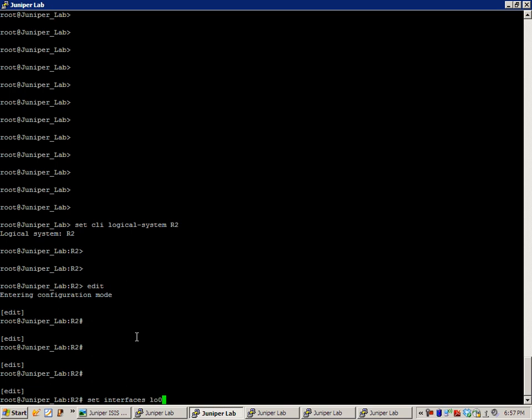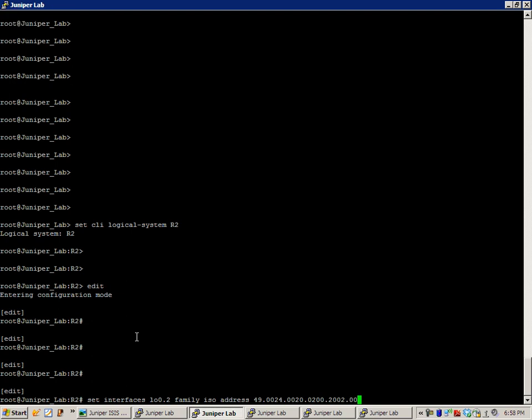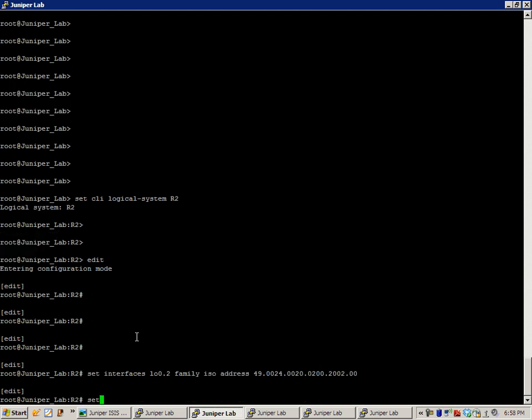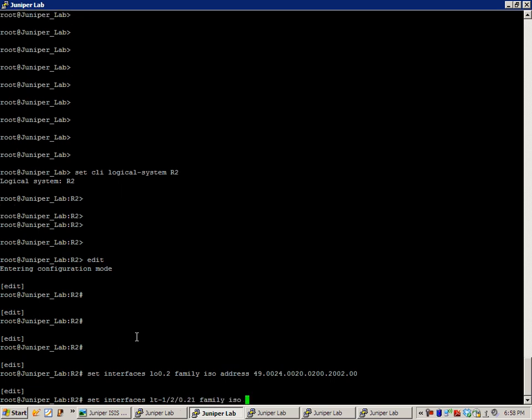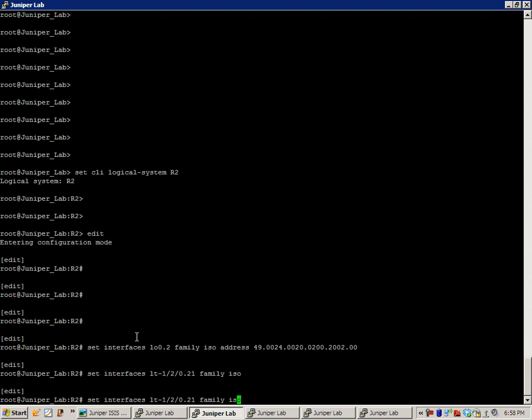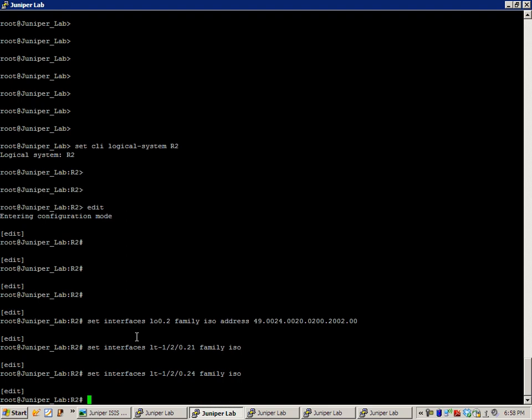Set interfaces loopback 0.2 family ISO address 49.0024.0020.0200.2002.00. Set interfaces LT-120.21 family ISO, that's the connection to router 1. Then we'll also put in logical tunnel 24, that's the connection to router 4.